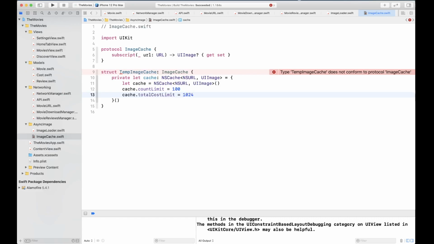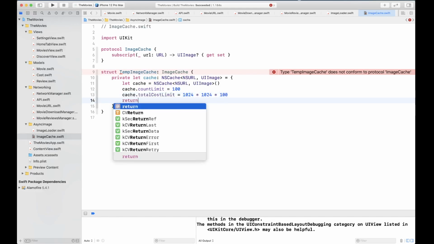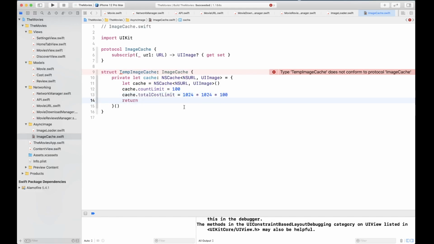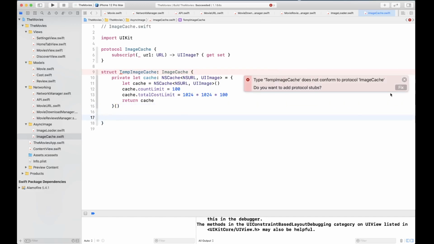So 1024 times 1024 is 1 MB, and times 100 is 100 MB. And now we're going to create our cache. There we go. Okay, now let's go ahead and make sure this conforms.